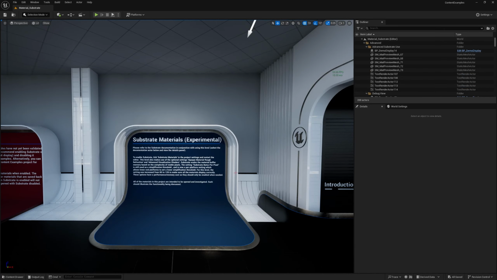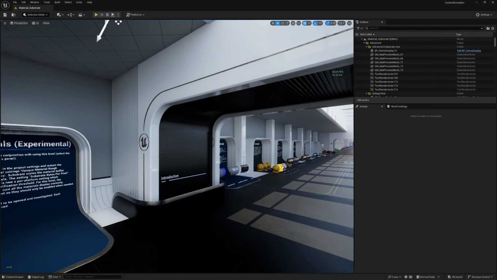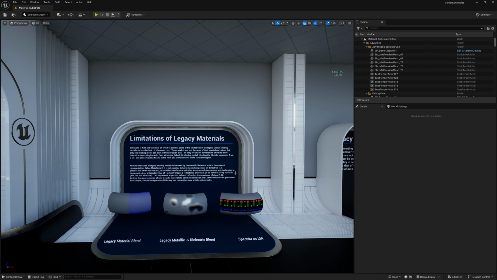Let's understand why Substrate materials were introduced and what the limitations of the legacy materials are. One of the major reasons was the Unreal shading models in the legacy materials. Whenever you were creating a material using legacy materials, you could only use one shading model. For example, you could only use a material based on default lit, clear coat, or cloth, but you could not mix them. You cannot use both of them in one material. Substrate makes that happen. In Substrate we can do vertical layering and horizontal blending, which is really useful if you want to create some complex materials.